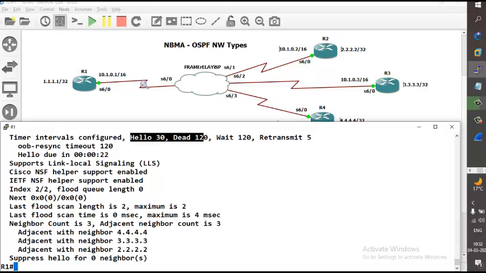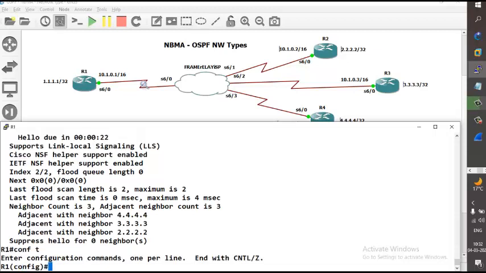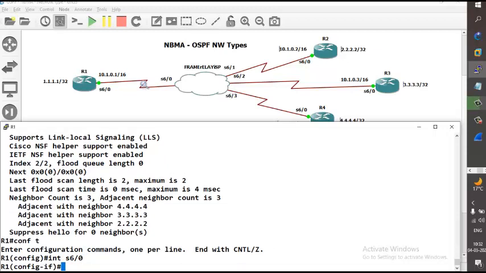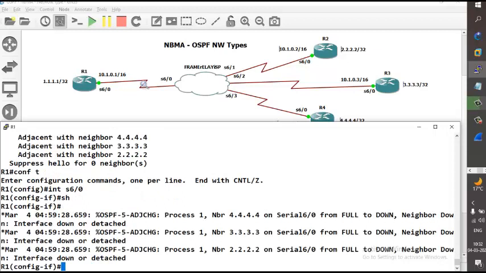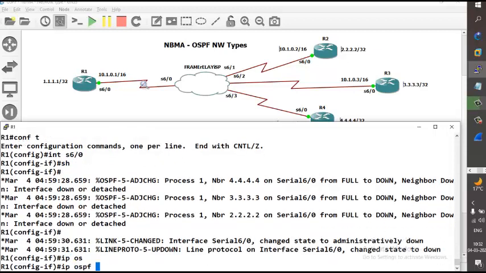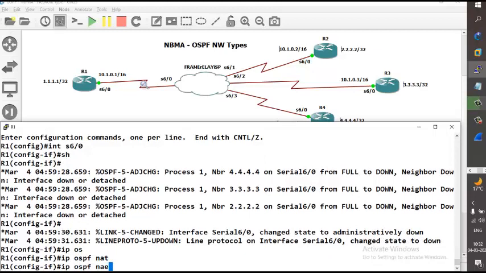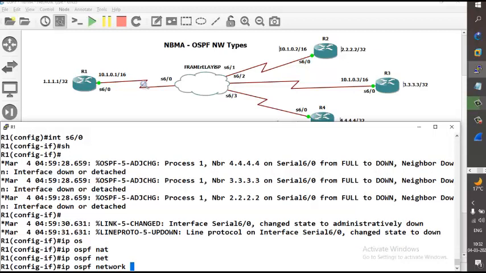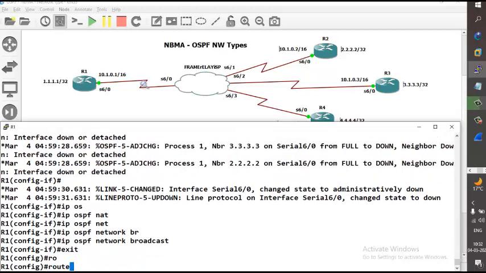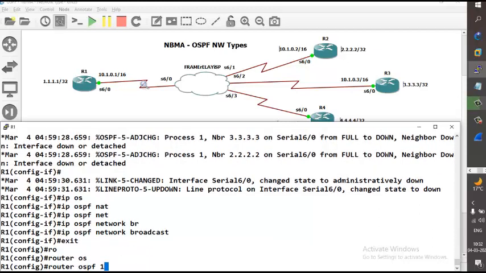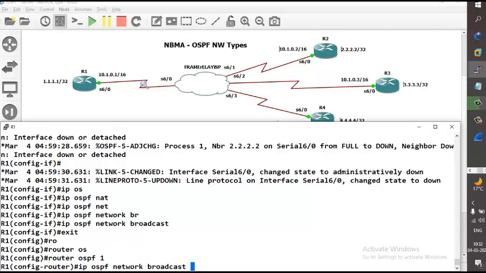Let us go and do this. Interface serial 6/0 as usual. I shut. Okay. And I say IP OSPF network type broadcast. I'm not unshutting now because I want to remove the neighbors. Router OSPF 1. These neighbors I want to remove.